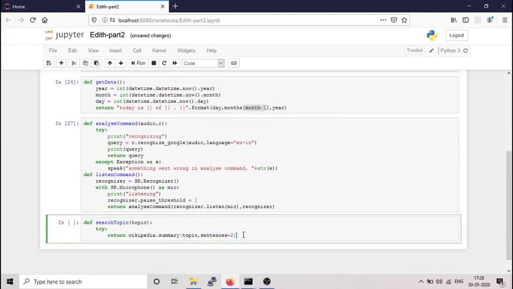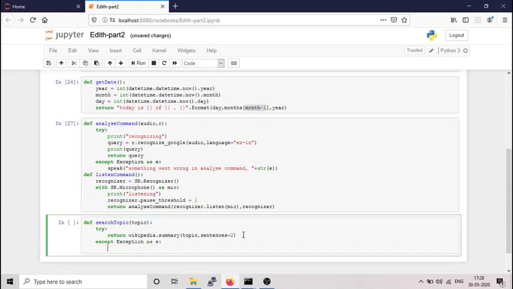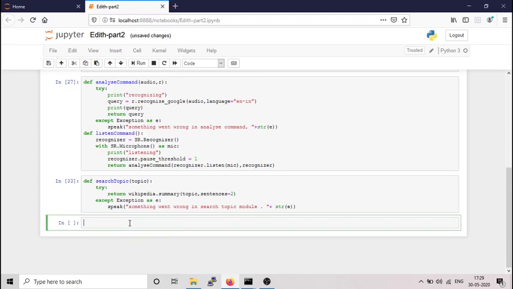Okay, so except exception as e. Okay, and we'll say here speak something went wrong in search topic module. Okay, and we'll say str e. Okay, so it worked fine.